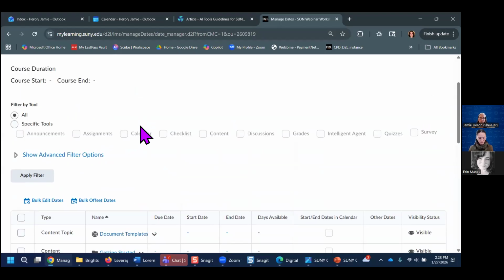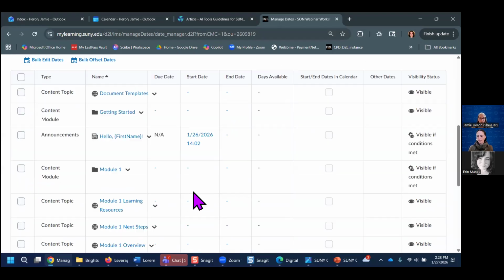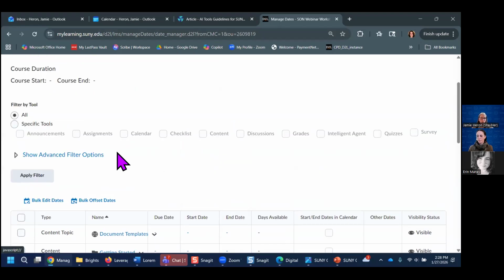And it makes it easier. I don't have to go to announcements, click on the chevron for that announcement, click edit the announcement, change the dates, click save. I can simply change it right here really easily.